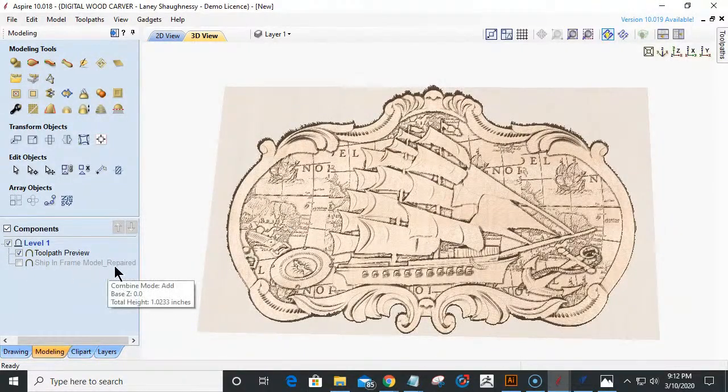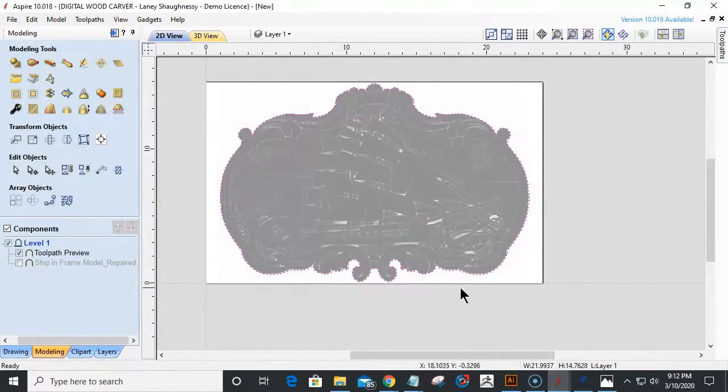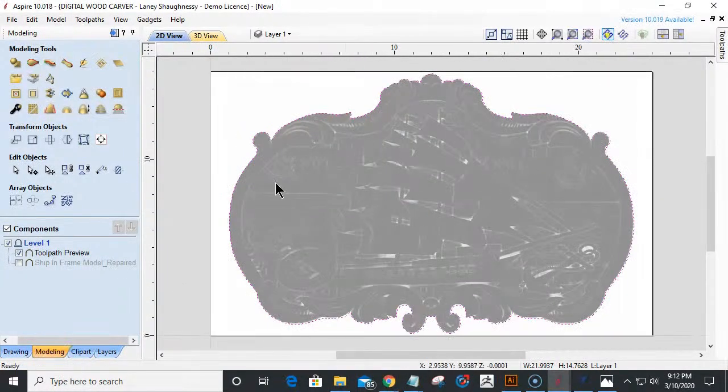So we turn off our model so we only have the toolpath preview visible, and we go into the 2D view. Notice in the 2D view you see all these white highlights. Those are the areas that the quarter inch bit couldn't fit, where we need a smaller bit. So we want to trace all these light areas, and we're going to come back and carve them with a smaller bit.